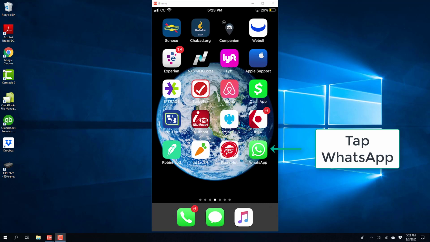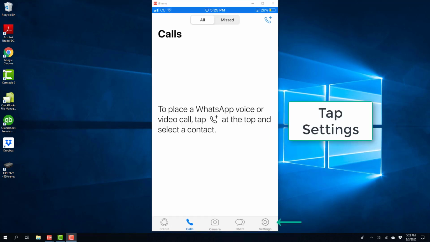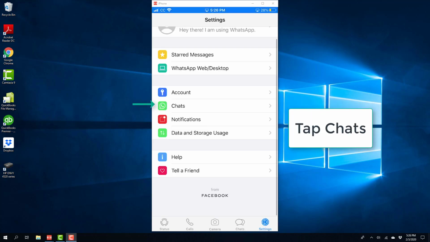In this video, we're gonna learn how we can reset your WhatsApp chat wallpaper on your iPhone. So in order to do that, open the WhatsApp app. And once the app is open, tap on Settings. And once you're on the settings screen, tap on Chats.